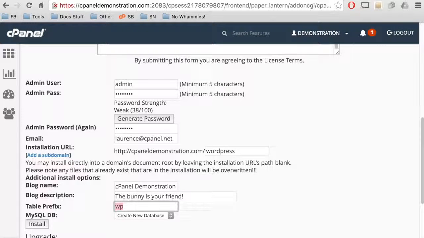WordPress uses a MySQL database to store all the posts and content. WordPress uses the table prefix for the MySQL database tables that it uses to store posts and other information. We'll leave the table prefix set to WP. If you already have a database, select it from the menu, and you'll enter the database username and password. Otherwise, let the system create a database, database user, and database user password for you.